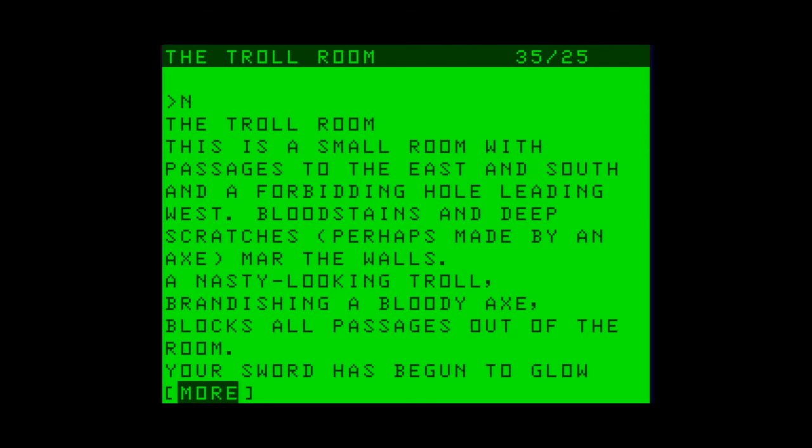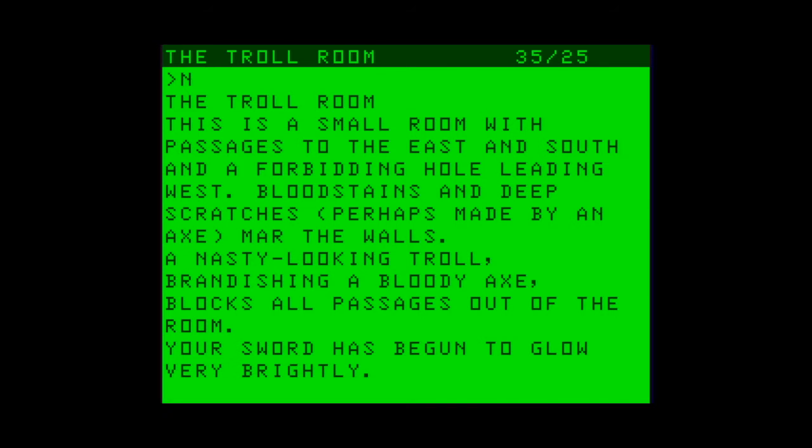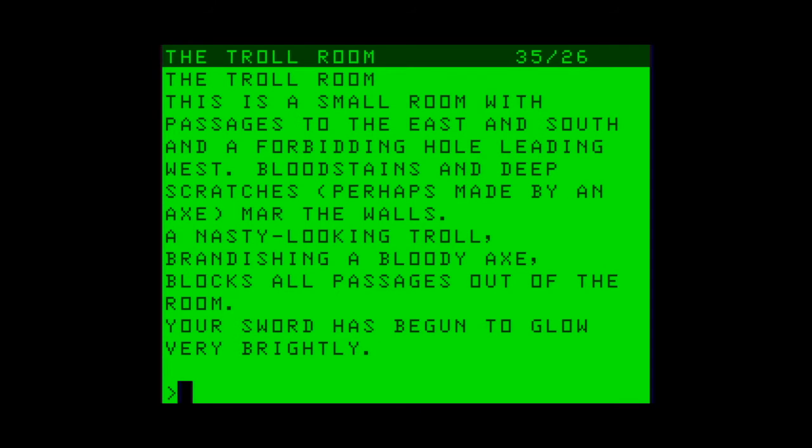The troll room. This is a small room with passages to the east and south and a forbidding hole leading west. Bloodstains and deep scratches, perhaps made by an axe, mar the walls. A nasty-looking troll brandishing a bloody axe blocks all passages out of the room. Your sword has begun to glow very brightly.